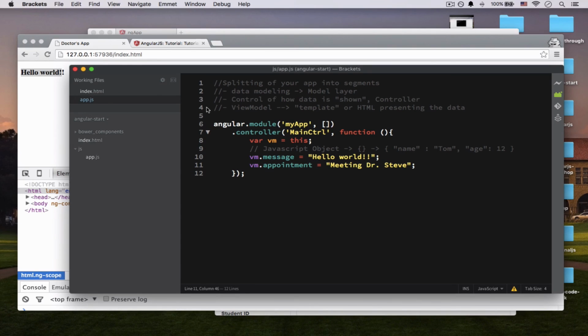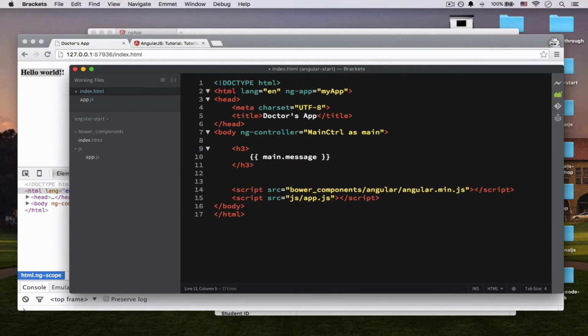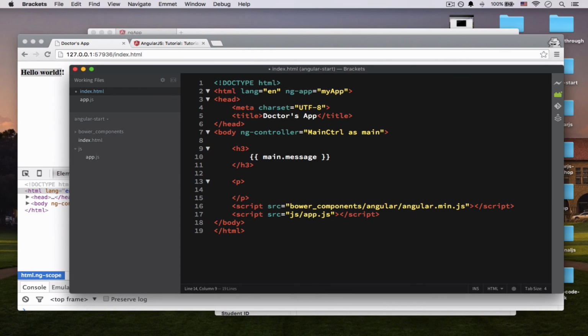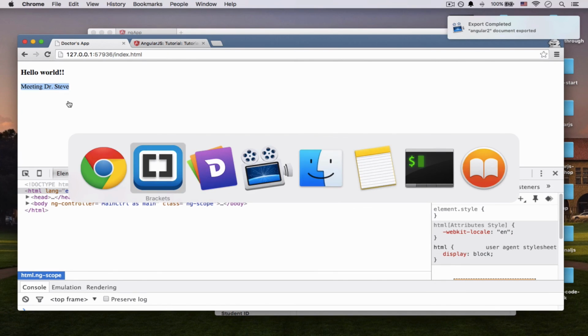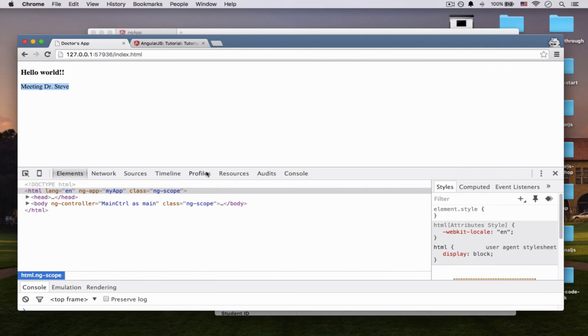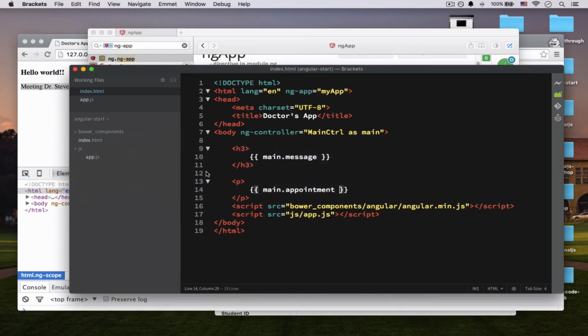And when you go back into your index.html, what do you think it will look like? Yeah, it might look something like this: main.appointments. If you guessed that, you're pretty right. And when we refresh, meeting Dr. Steve. So directives are amazing in Angular. And we'll take a look at some amazing apps that can be built in Angular, and I hope you enjoy that.